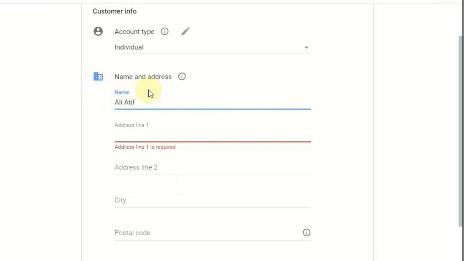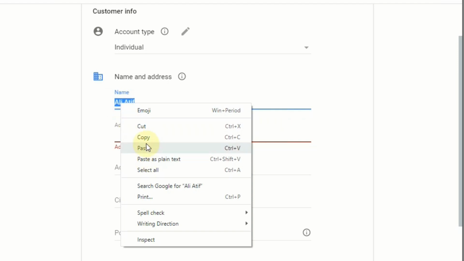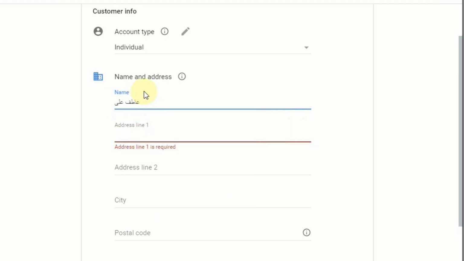So one more thing for the Pakistani national, if you have the CNIC in Urdu, you can fill up here the name as per your ID in Urdu. So you need to fill up also here the Urdu language.